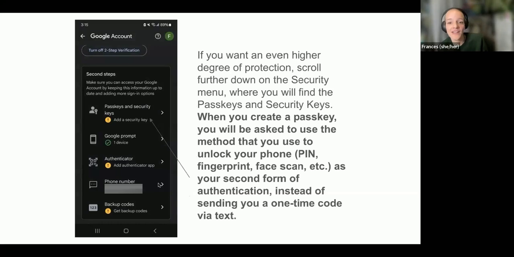And then if you want an even higher degree of protection, you can scroll down on that security menu and you'll see something that says passkeys and security keys. It took me a long time to figure out what they were talking about with this, like what that language meant. What is a passkey or a security key?